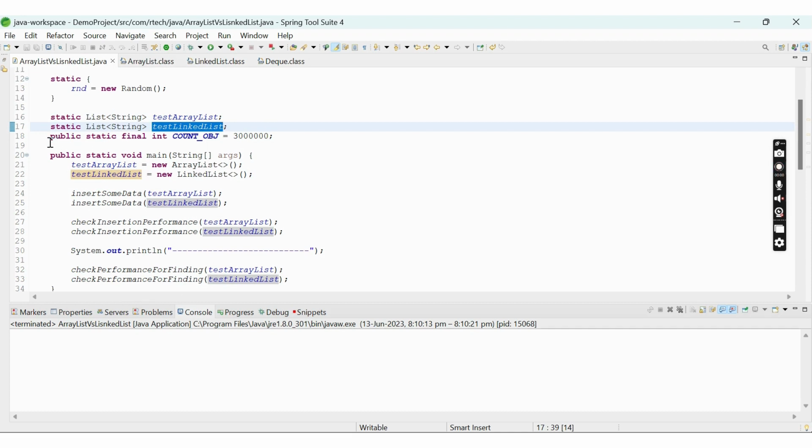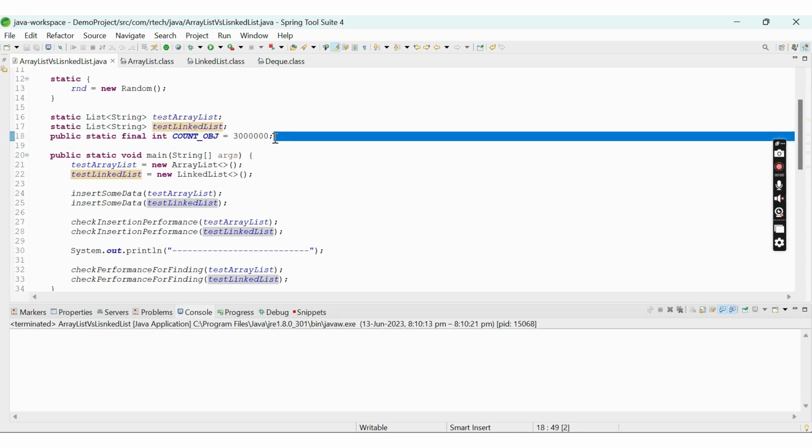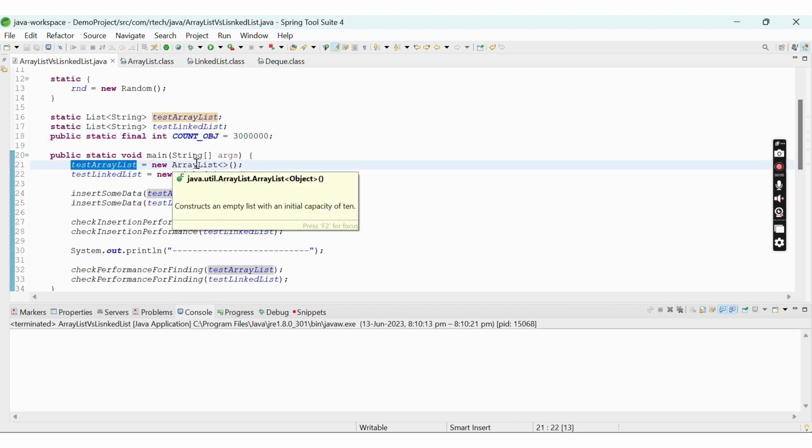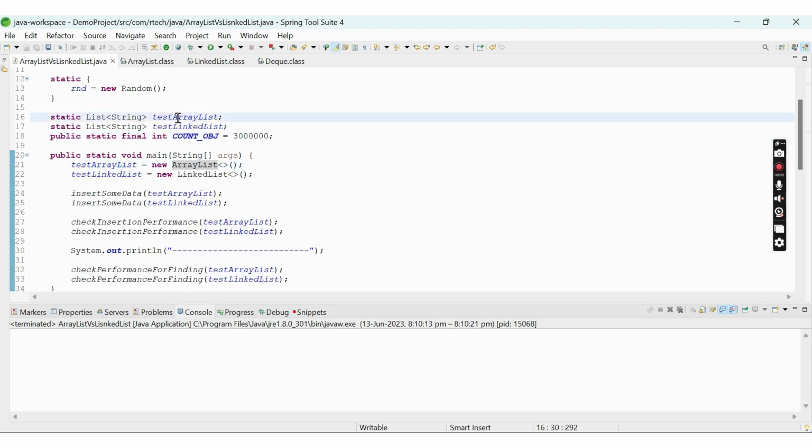And I'm declaring one count object counter with the 30 lakhs of records. I'm inserting the dummy data of 30 lakhs records. After that, I'm updating, and I'm finding the data. And I initialized one reference with the array list and another one with the linked list.